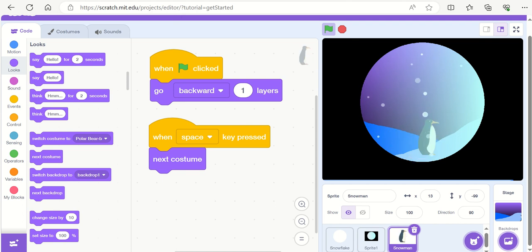So your task or your challenge is to make your snow globe look really quite wintry. I'd love to see how you get on. Let me know.